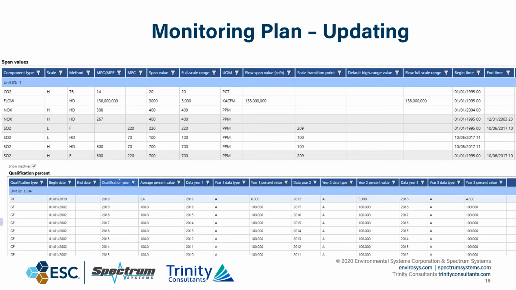Once again, here are just some examples of spans that change. The values are retained for historical purposes and potential resubmittals if that has to occur, and the new ones begin at a later date, a later hour.